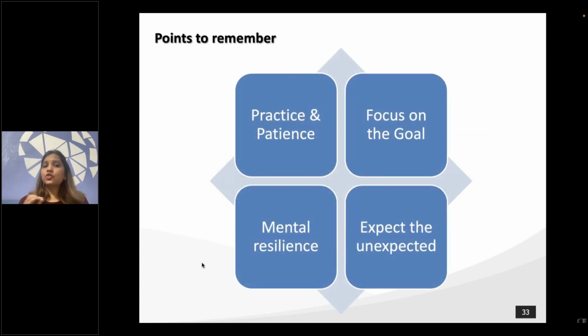So the points to remember while it's harvesting are: always practice, be patient, be focused on the goal. If you're focused, you're on the right track. Yes, mental resilience. Believe me, people tend to give up. You never know when you are close.